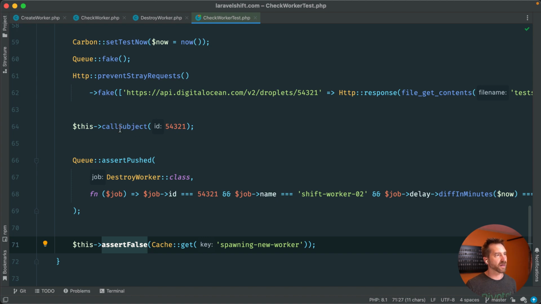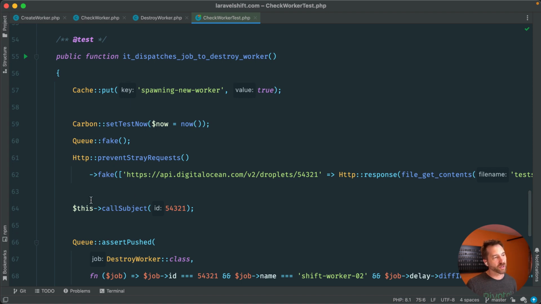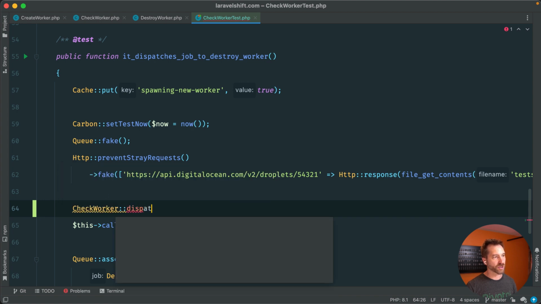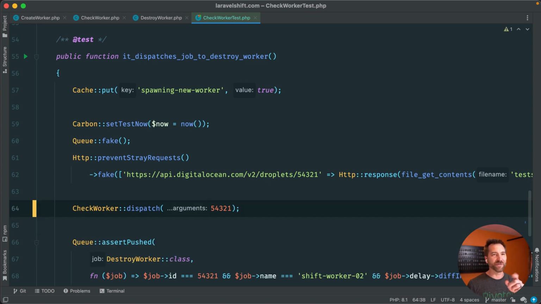Real quick, let me talk about this call subject, because this is something that got me for a second. Originally, I was doing check worker dispatch here, and right away, you may or may not see why this is a problem. It took me a few test runs to realize, because all of my failure tests were passing, but none of my happy path tests were passing. It was very strange because the HTTP calls weren't being made. I threw in some poor man's debugging, and those weren't even showing up. I was throwing in some dds, and nothing was happening.